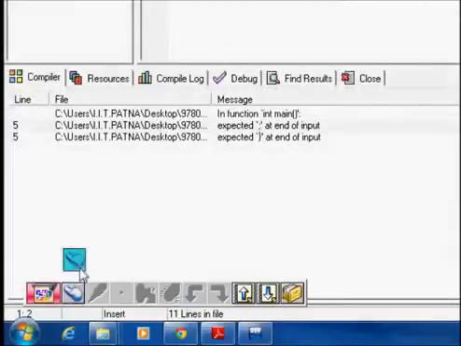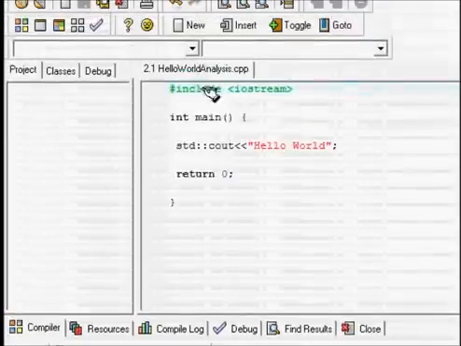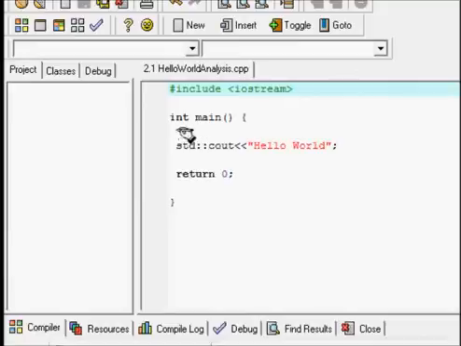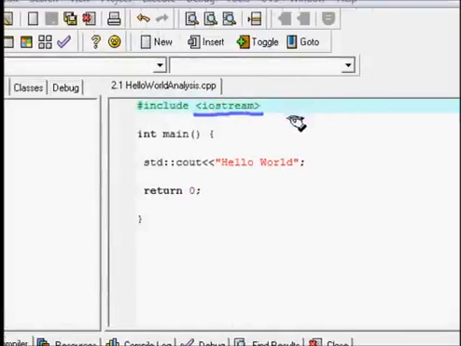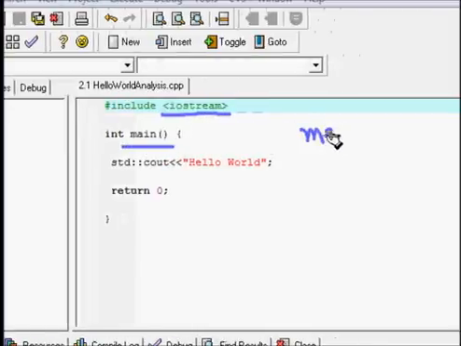If you see here, whenever you write C++ code, you have #include <iostream>. This is the first line, like in C, where you have #include. Here also you have #include <iostream>, and this is a preprocessing directive which tells the compiler to include everything in iostream in your text file. Then you have int main.